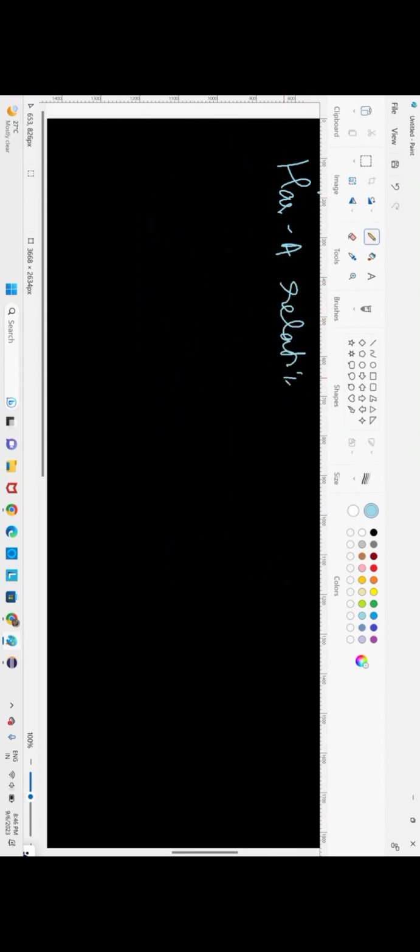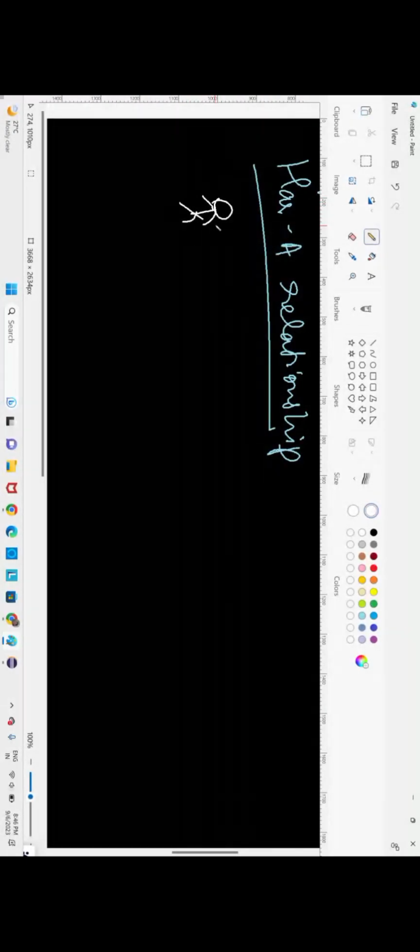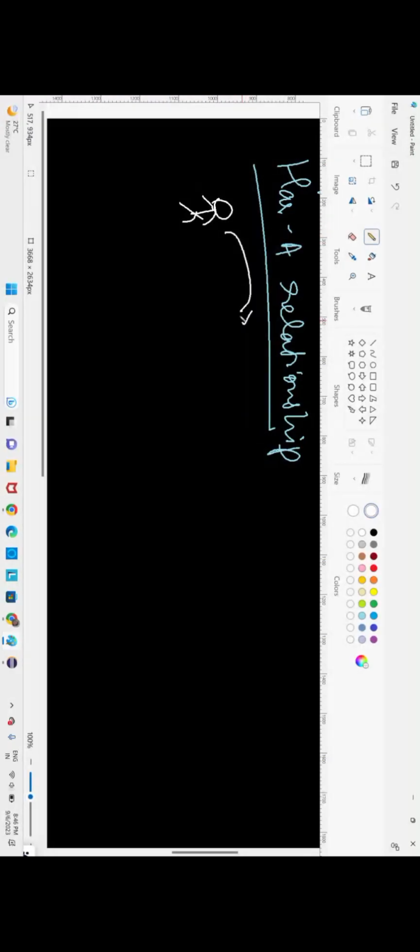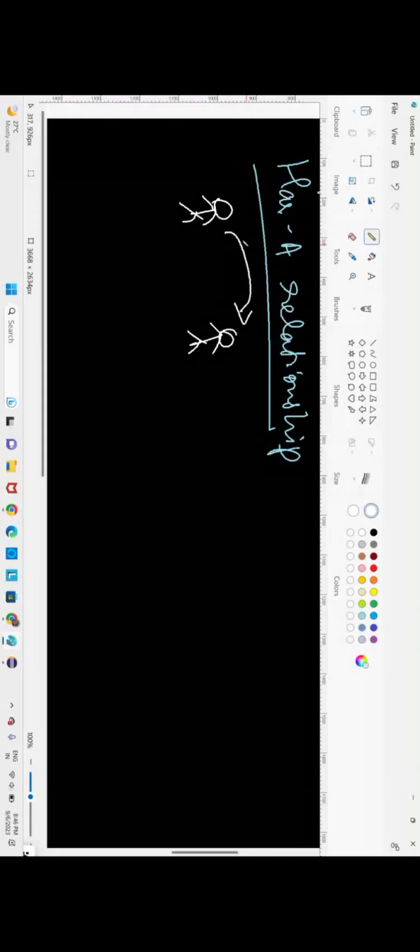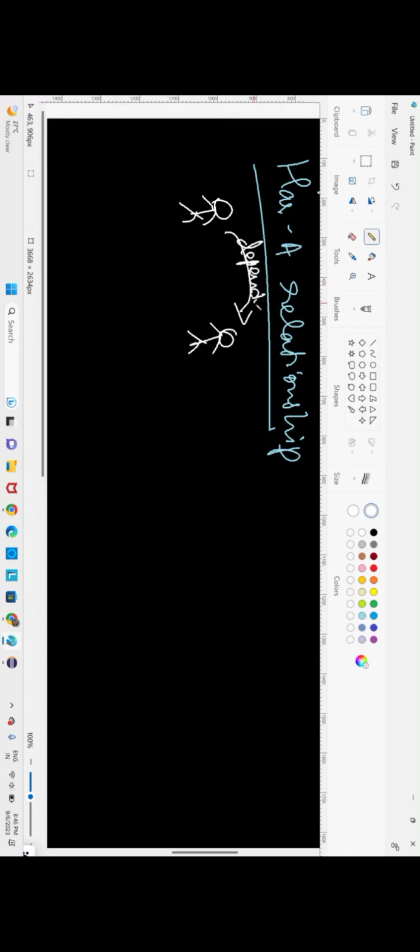The has-a relationship is like this: if one object is dependent on another object, it is called a has-a relationship. Has-a relationship means one object dependent on another object. But how much it is dependent, we don't know.